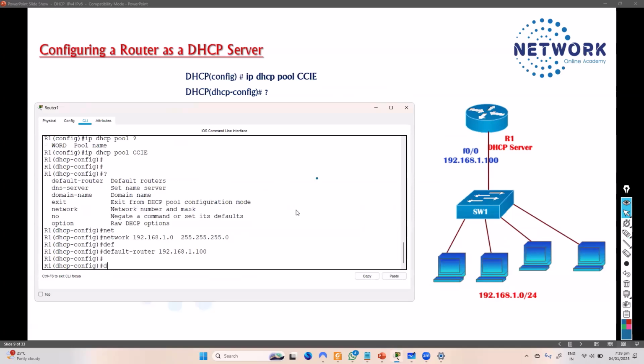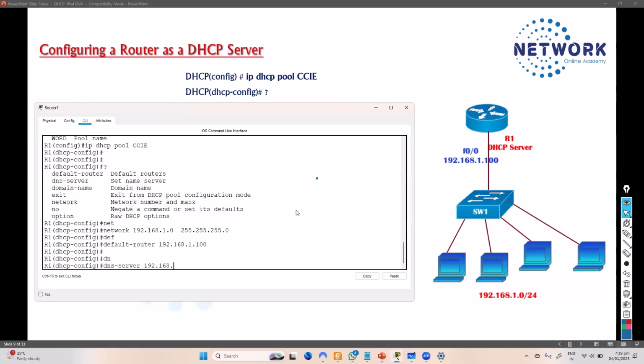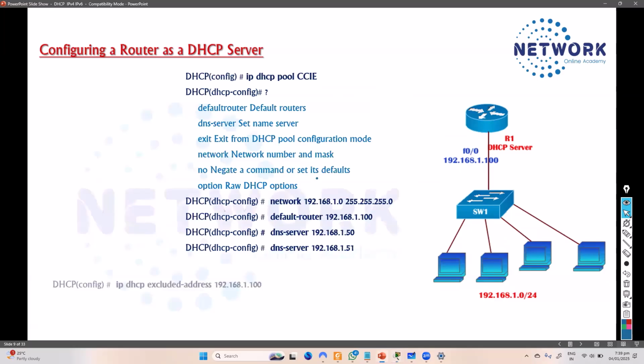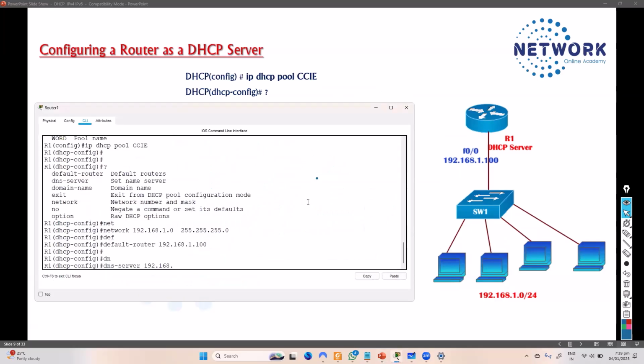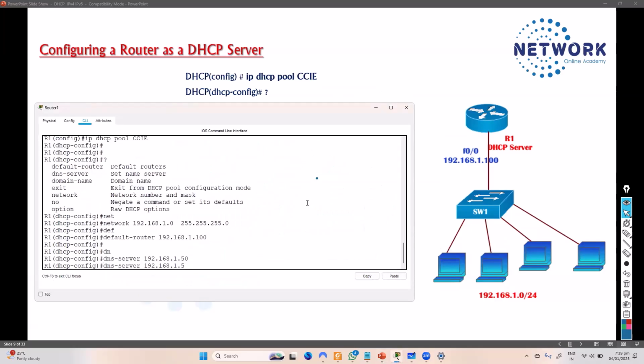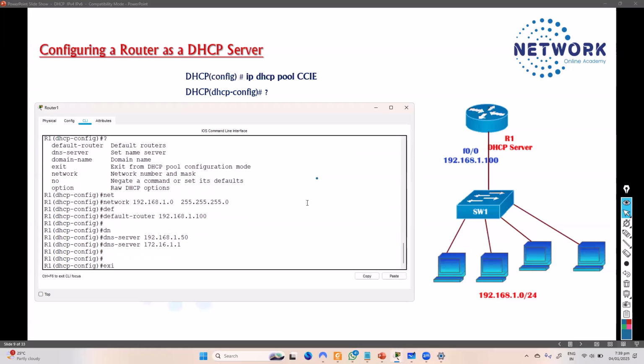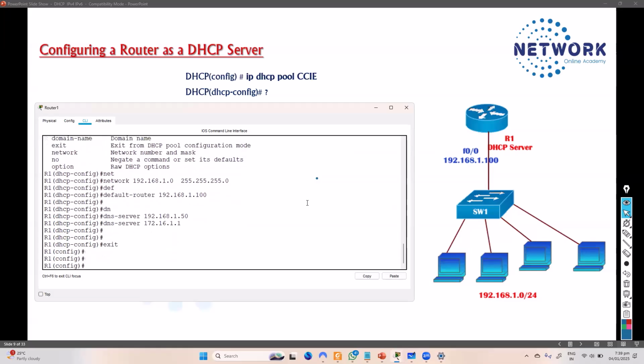192.168.1.100. And of course, assuming that in your company you have some DNS servers, we can add the DNS server. I don't have any DNS here, but whatever the DNS server is, you can just add it. Typically, DNS servers will be on a remote network, not in the local network, so that doesn't matter. But the default router has to be on the same subnet.